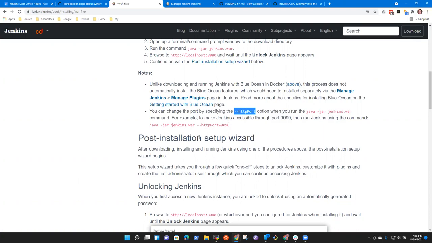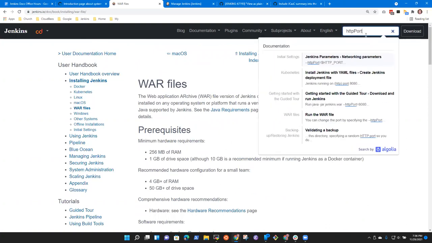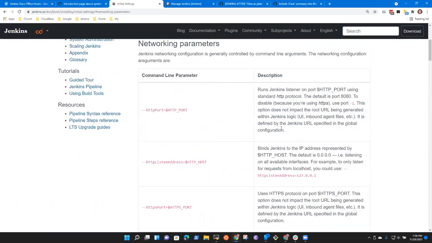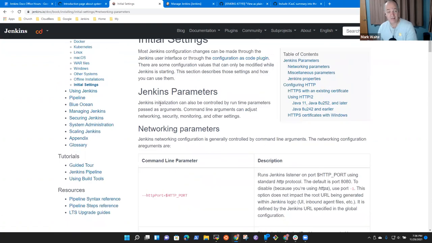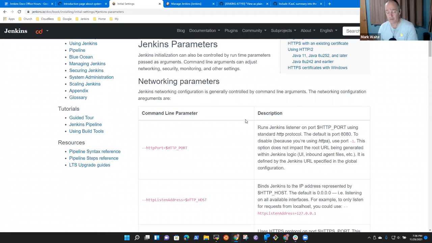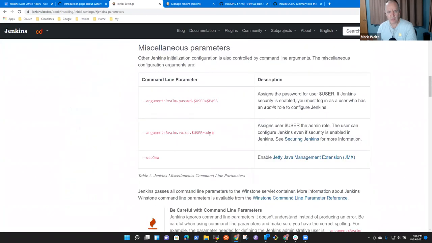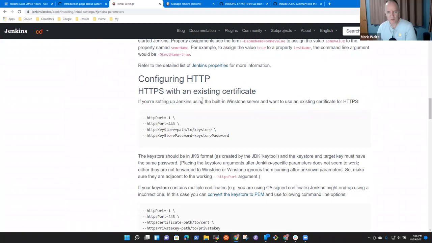Right. That's why I was like, I swear I've had to look them up before, and I think it took me to the wiki. I think we had it in the wiki, but I'm not sure. That's at least something. Okay, so here is, and let's see, where is this? Oh, so this is in the installing Jenkins section, Jenkins parameters chapter, and it lists the networking parameters, miscellaneous parameters, and properties.